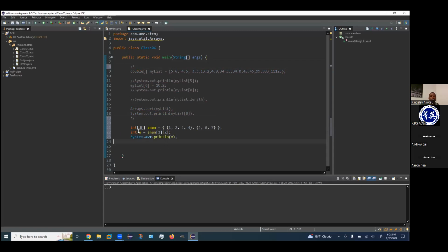Okay, so when we're declaring a multidimensional array, we have two sets of square brackets instead of one set. So here we have a two-dimensional array called anum that is a two-dimensional array of integers, or we could think of it as like a list of integers. The first element of this array is an array of integers 1, 2, 3, 4, and the second element of this array is 5, 6, and 7.